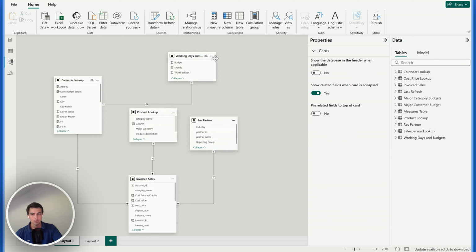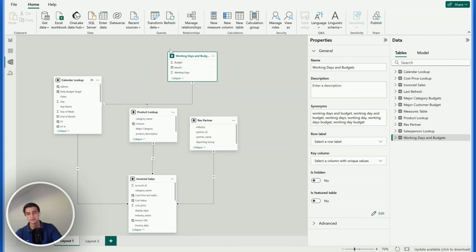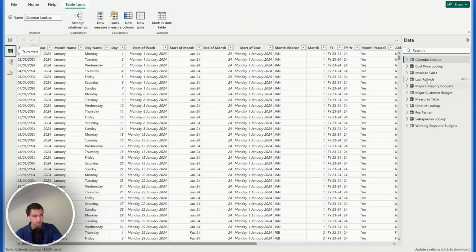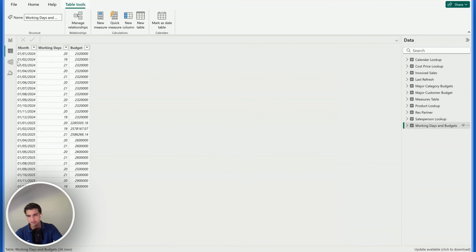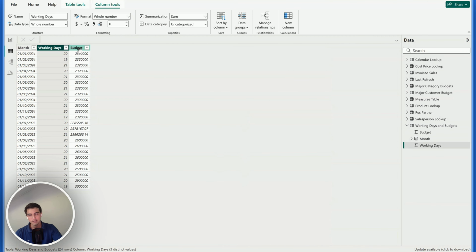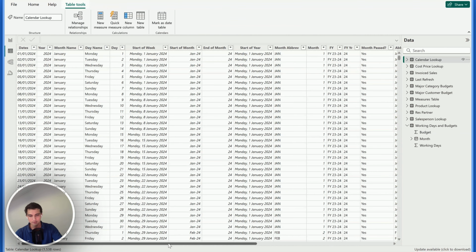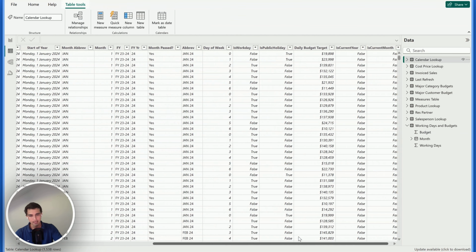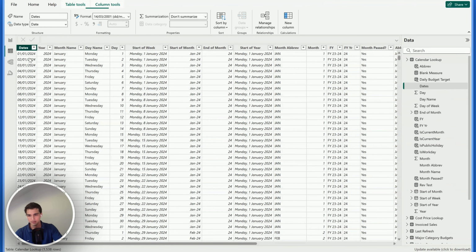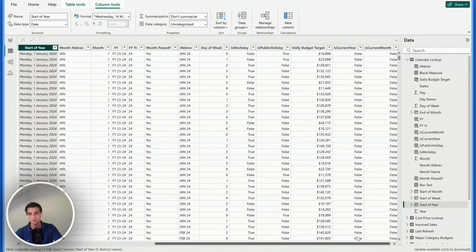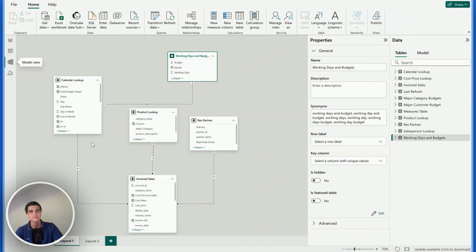Finally, we've got that working days and budget spreadsheet that I was talking about earlier. Quickly, I'll go and show you what that looks like. It's just got our month, we've got our working days, and then we've got our budget. Then if I go over to our calendar lookup, you'll see what I mean. Just a big table, which is essentially saying what's all of the information relating to each of these dates. So we've got start of month, end of month, start of year, and then we can use any of these fields in our report.